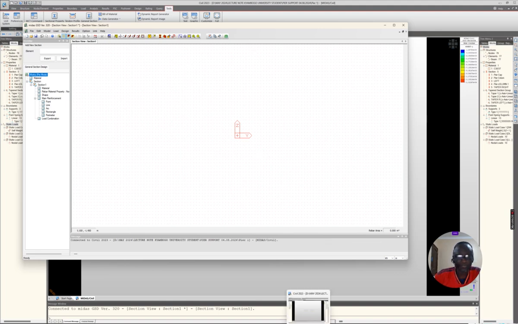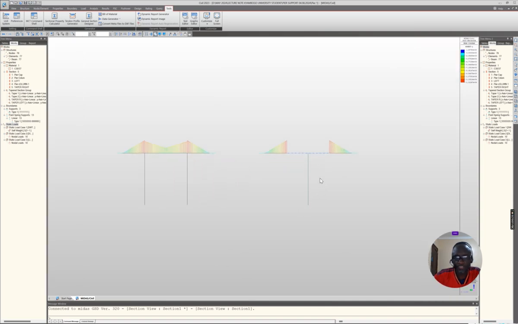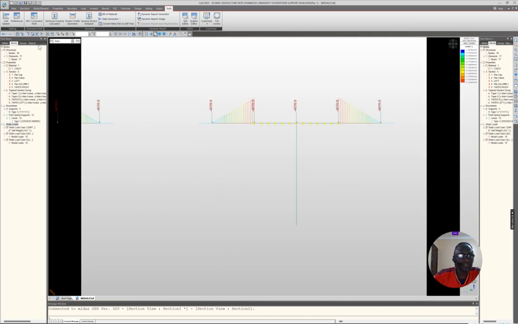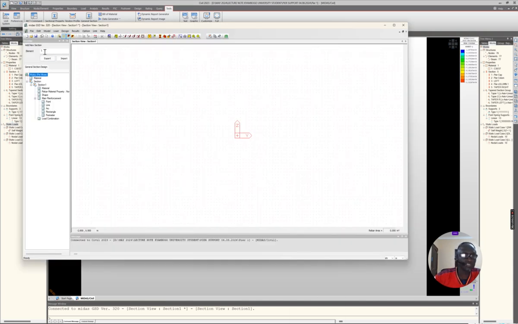So when I go back now here, I want to design this member. So I just come and highlight the member. Let's pick two. Let me do the lower one. So this member is number 1. So when I go to general section design, number 1 has been picked.